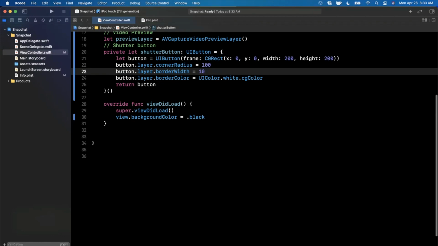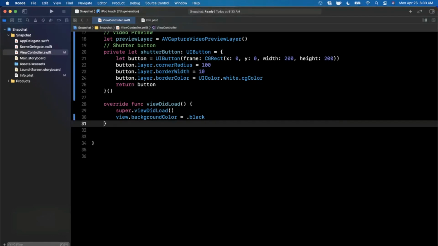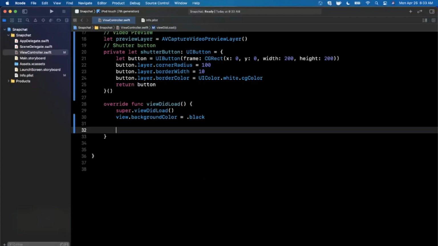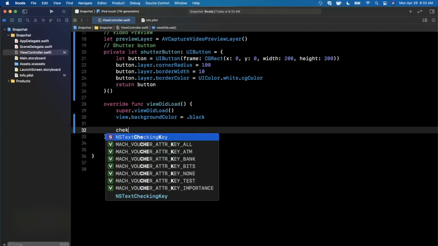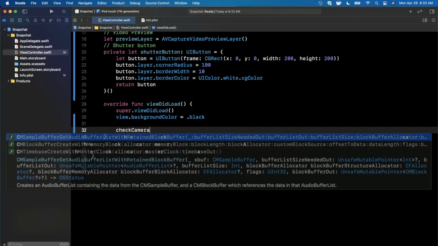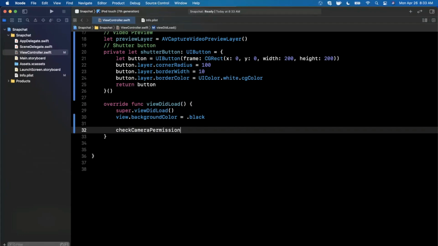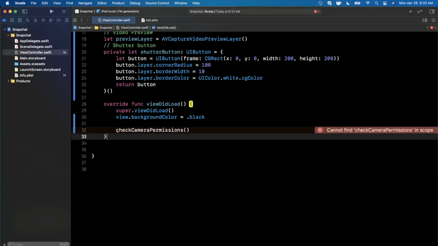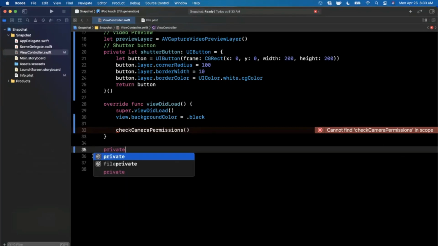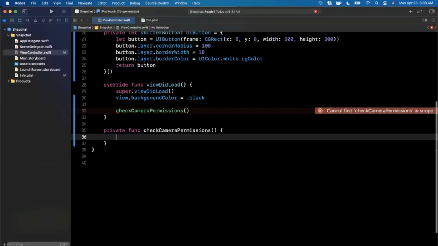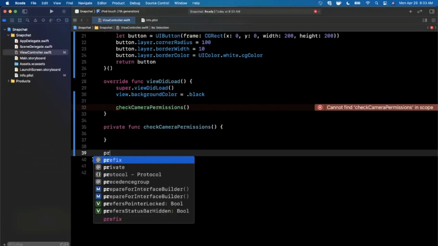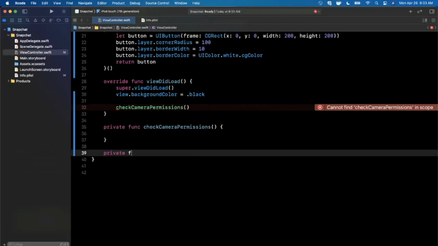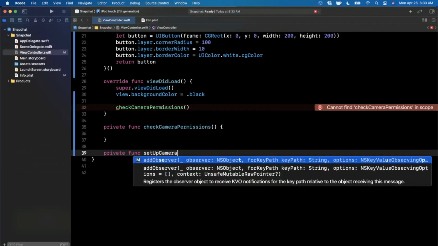Let's start taking care of actually getting the camera to show up. The first thing we want to do is check camera permissions. If we don't have permissions, we need to request it from the user. And in that same function, if the user has already granted permissions, we'll go ahead and set up the camera. So we'll create this function right here. There's going to be another function, and this one is going to be setupCamera.